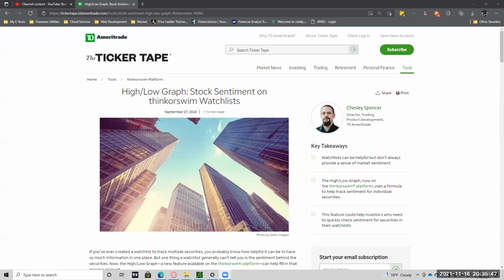There is a column called the high-low graph. There is a publication that you can go to read all about this high-low graph. The publication is called the Ticker Tape, and it is owned and written by TD Ameritrade. If you go to Google and type in the Ticker Tape, you can go to this publication, and then you need to search for the high-low graph. I'm going to share a link in this video to this article, but you can go there on your own without using the link that I'm going to add.